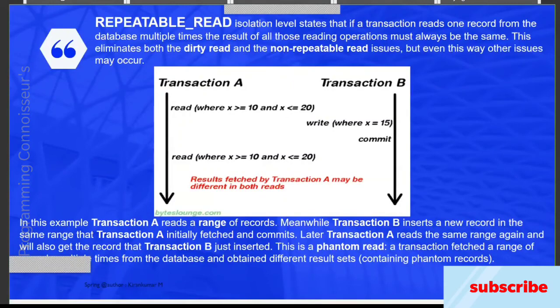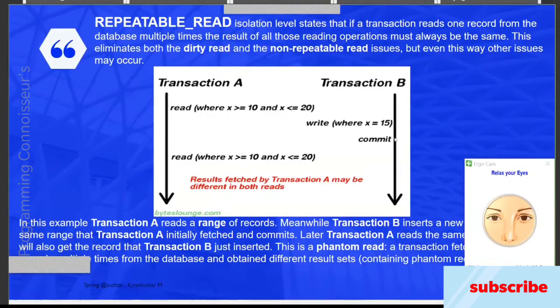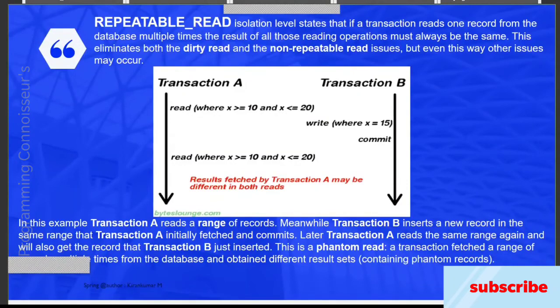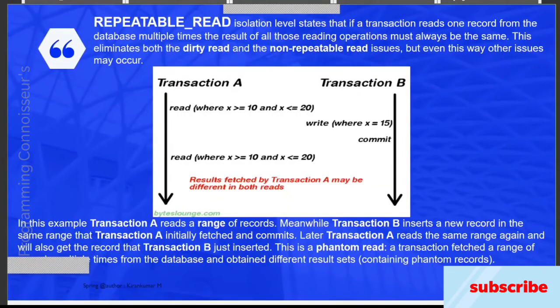Now in this, transaction A reads a range of records. Say I am reading a range of records from one date to another date. Meanwhile, transaction B inserts a new record. Let us consider you are reading events, multiple events, and in between a new event has been created. If it is a heavy website with a large number of transactions happening, then this example suits us.